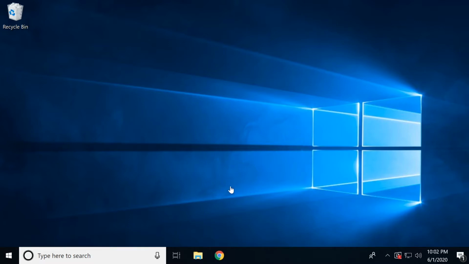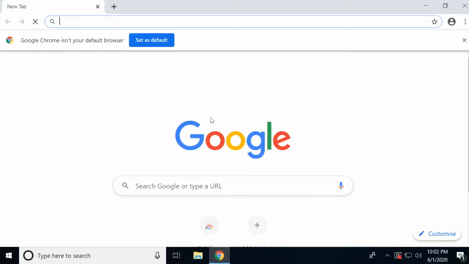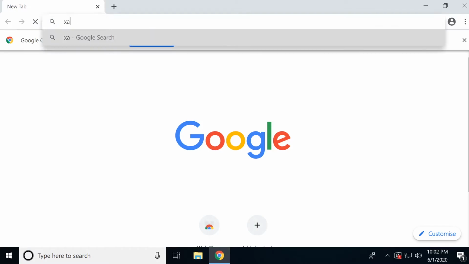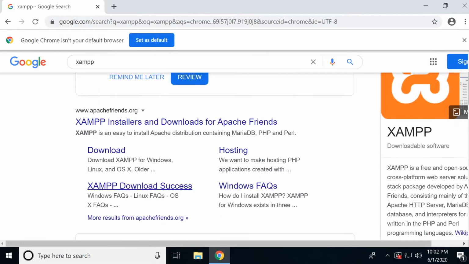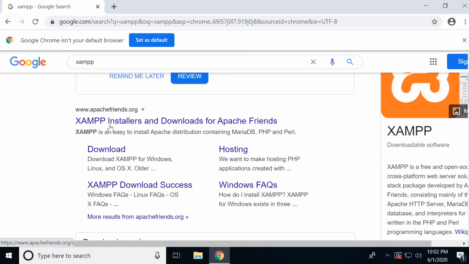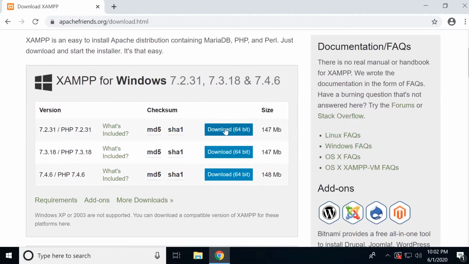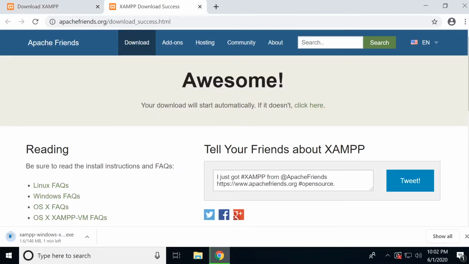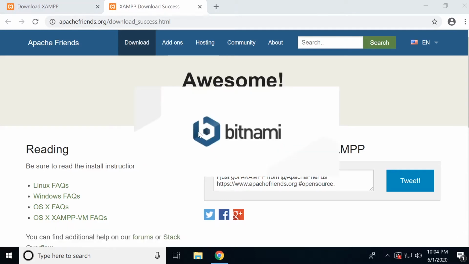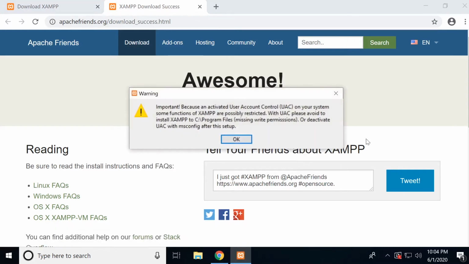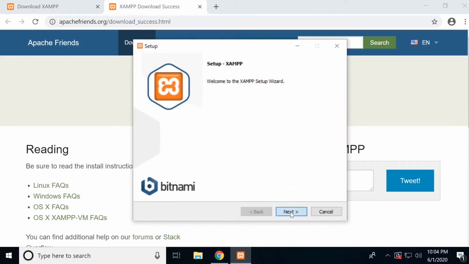Okay, so to install XAMPP, let's head over to Google, type in XAMPP, and we're going to use the download from Apache Friends, and then just download the latest version. So of course, once it's downloaded, just go ahead and run the installation. Just press OK and then next.